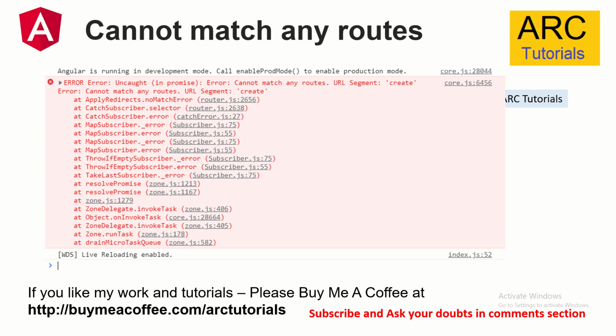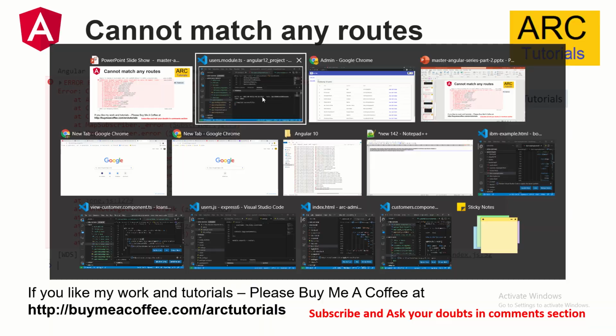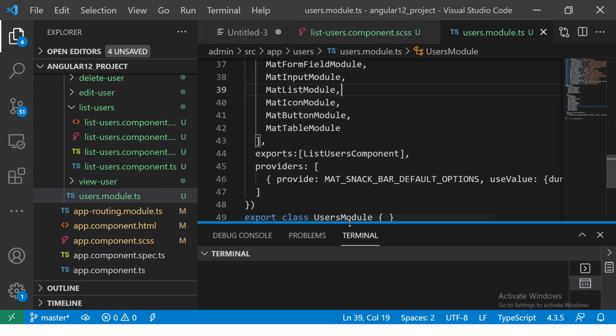Now this is another classic case where you would see this error which says cannot match any routes. When do you see this error? You're trying to use router module and try to navigate away, but since it did not find the route, it will give you this error. So how do you fix this error? Let's first create the problem and then fix it.